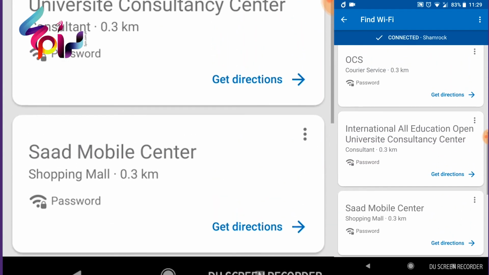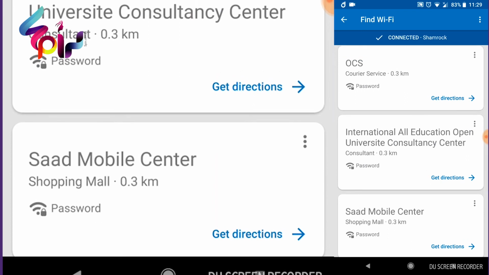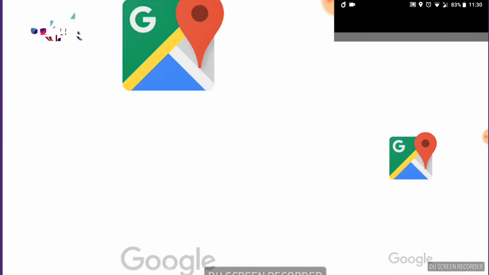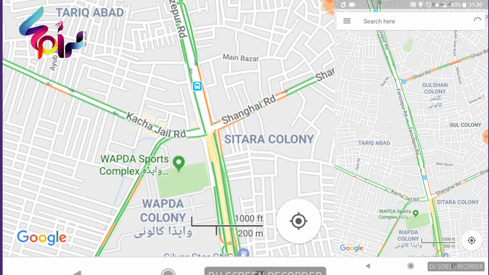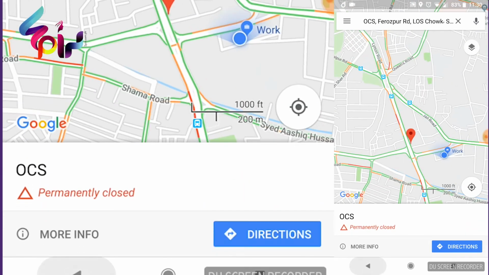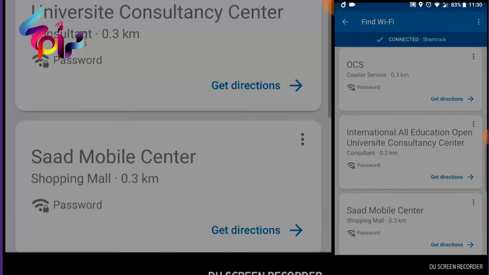So let's say you're at a train station, you're at a mall, you're at a restaurant. You can actually go in and you can rate or report an issue. For looking at directions, it will take you to Google Maps and direct you to that location as well. So that's a great feature that actually shows you not only what the name of the connection is, but actually where it is located. That's a huge plus.